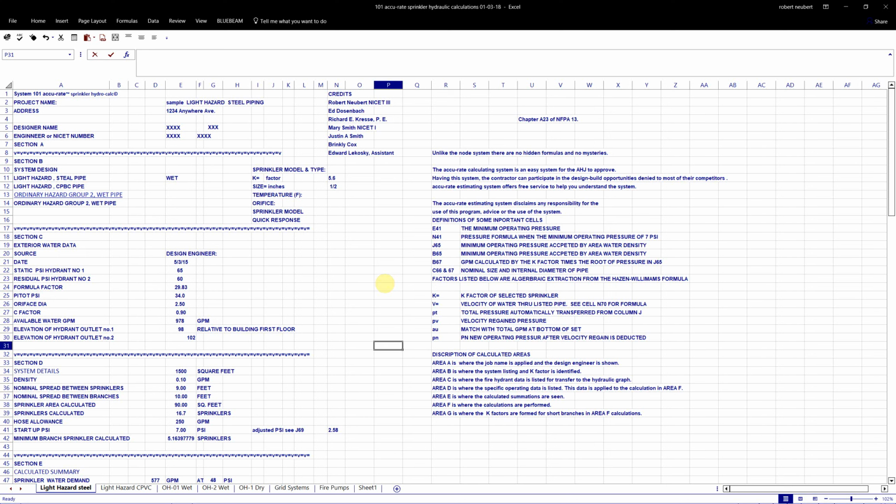Welcome to the 101 Accu-rate Hydraulic Calculation Systems. There are two systems to calculate. One is the hydraulic graph and the other is the calculations of the sprinkler system. When a contractor bids on a job, the value of the water supply must be known. The contractor is often charged through the job bidding documents to know these elements. They are displayed in the 101 Accu-rate Hydraulic Calculating System.